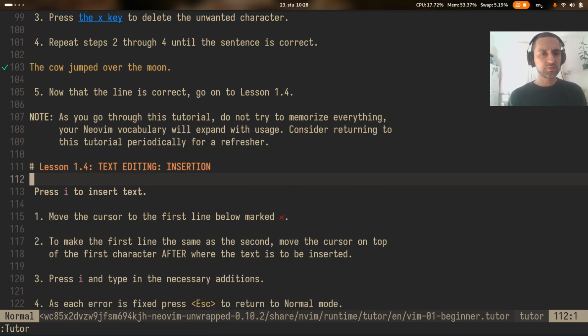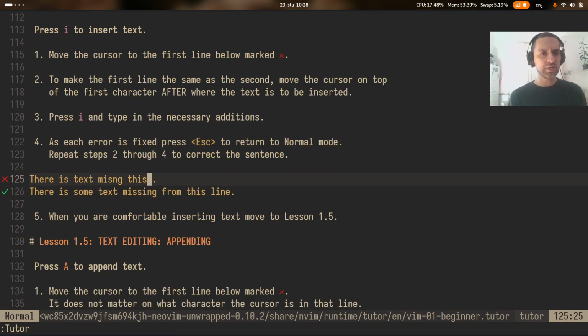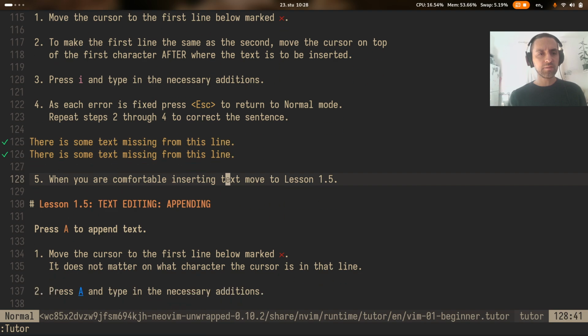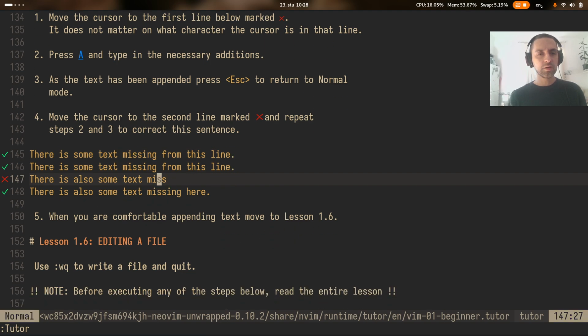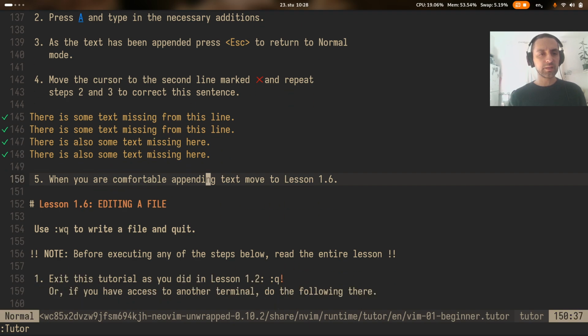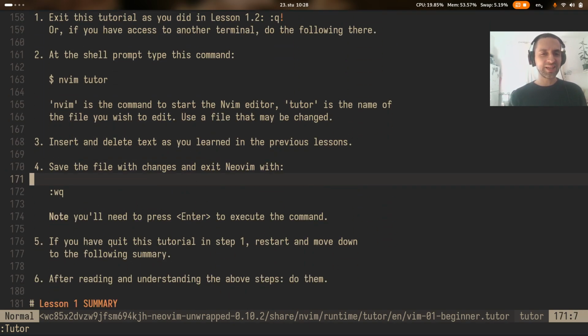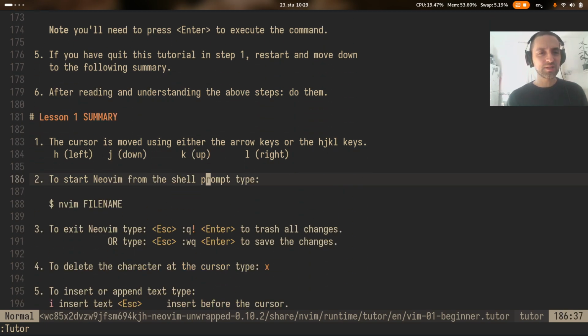Okay, move next. Maybe they want you to do this. There is some text missing. Sing from this line. All right, let's move on. Appending. How do you do appending? Hey, this line. Great. No. Sing here. Great. Editing a file. We were not going to do that now. That'd be really silly. Lesson 1 summary.